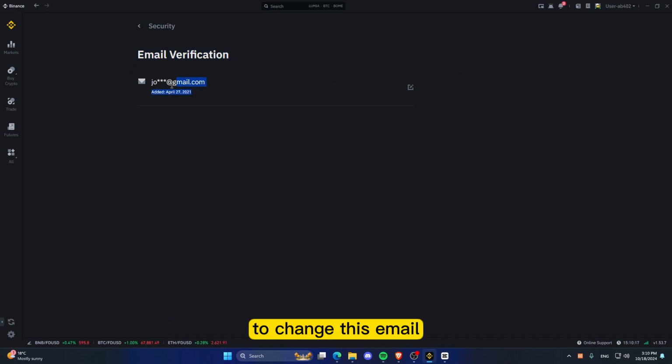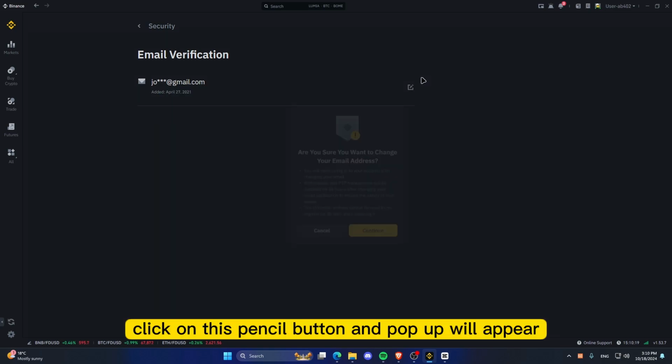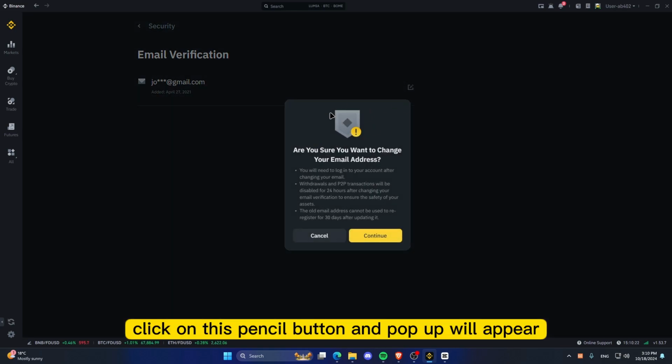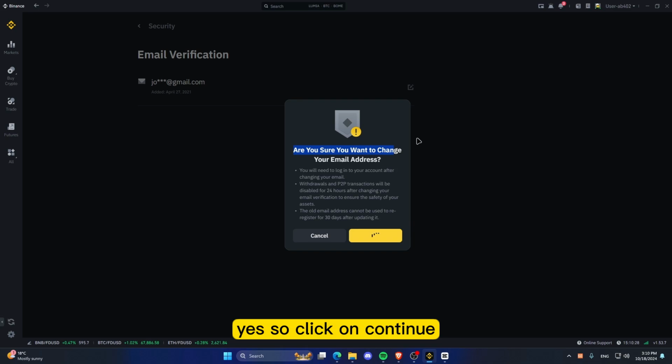To change this email, click on this pencil button and pop-up will appear saying, are you sure you want to change your email address? Yes, so click on continue.